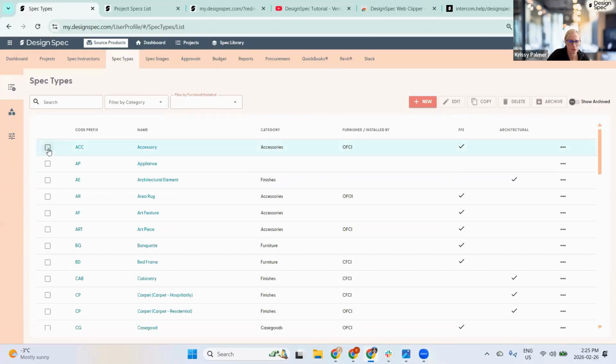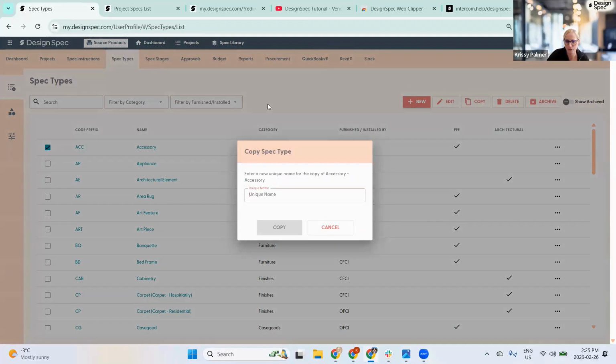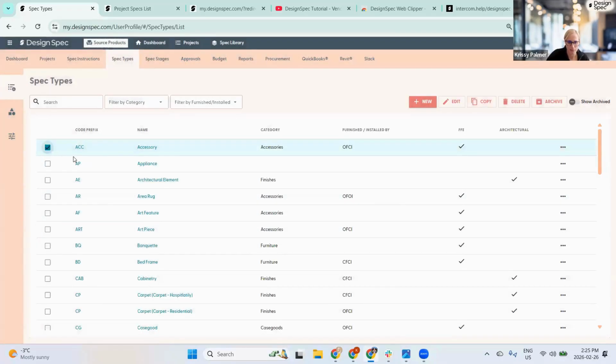And also for efficiency, you can select a template. If you want to build off of it or add a different unique name, you can go in and just select the template and then the copy button. So lots of ways you can get your account set up quickly. Again, if you do have any questions about this, just let us know.